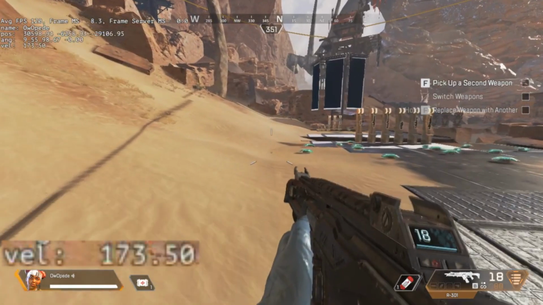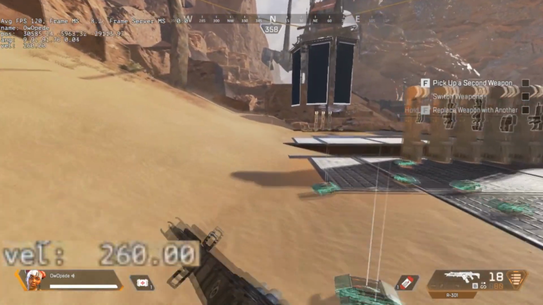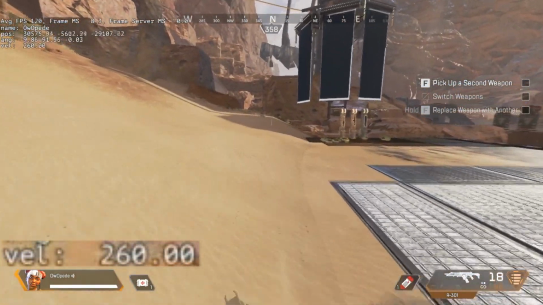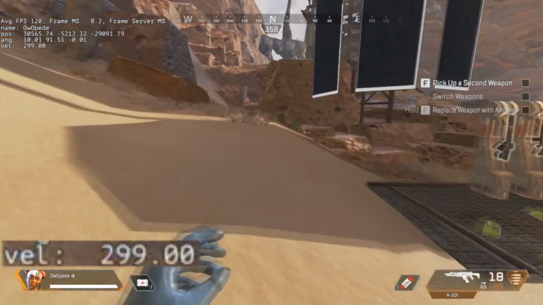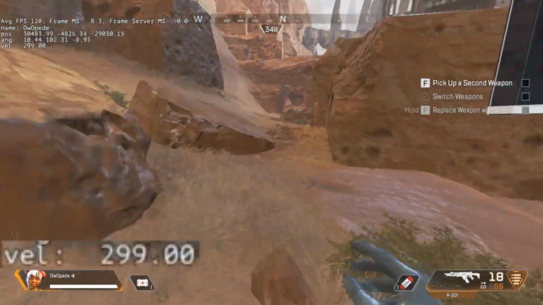Now first, let's break down the basics of sprinting. Starting a sprint will slowly increase your velocity until you reach your equipped weapon's cap, and most weapons accelerate until they reach 260 units, while fists let you get all the way up to 299. You can even change the direction of your sprint very fast without losing velocity.